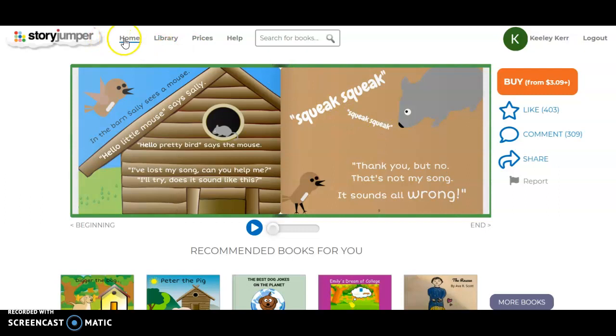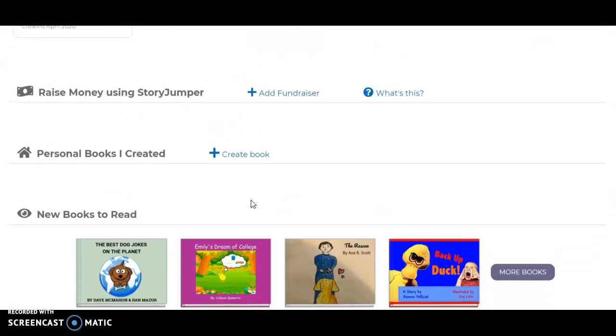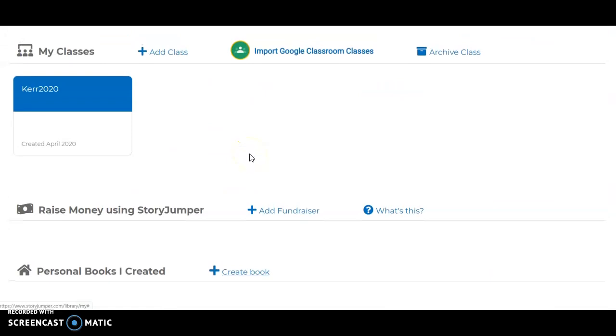The other cool thing is when everyone has finished publishing their book, you'll be able to go to our library and you'll be able to see everybody's books, and you can actually go in and read your friends' books. So that's kind of what we're doing. Remember, this is optional, but I think it could be really fun if you guys wanted to take the time to do it. So have fun and enjoy.